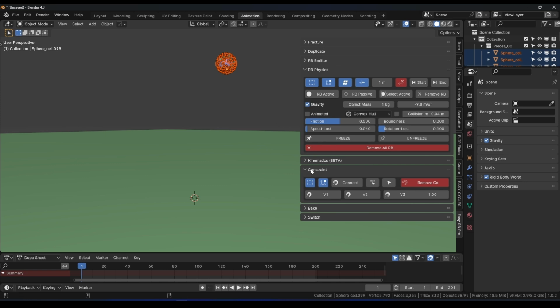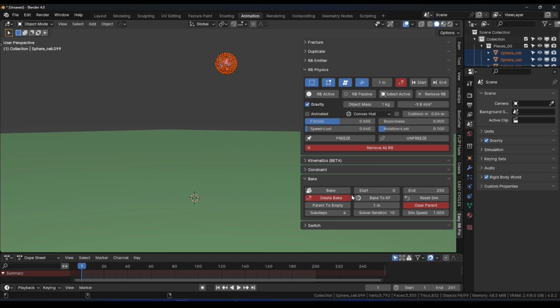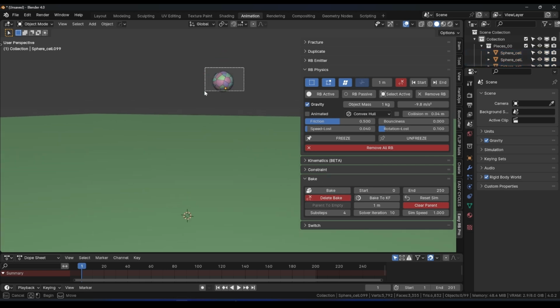So that's it for the constraints. Let's go to the bake tab. The bake tab is really very simple. You have this simulation. If you want to bake it, you have the bake button, you have the start and end frame, you have delete bake, bake to keyframes, reset the simulation. You have all of those options from here.